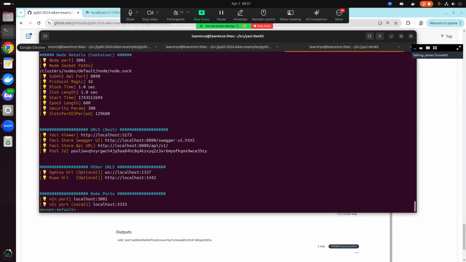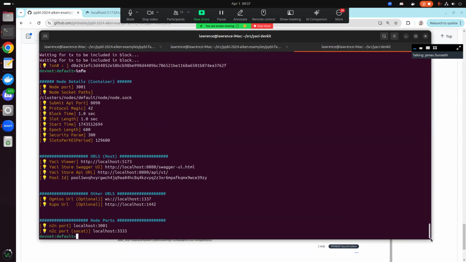I have one to start with. Would you recommend that people see this kind of local Yaci testing as a replacement or a complement to the on-chain testing we're doing with Mocktail inside the Aiken repo?